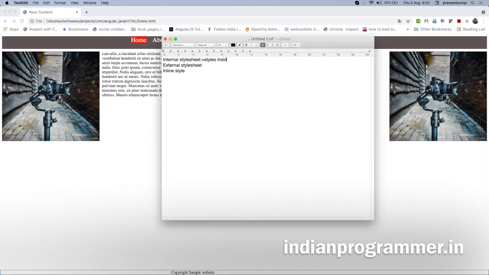Styles inside the page itself. Okay, so this is the one. External style sheet means styles in an external file. Inline styles means style in the element itself. Okay, so these are the three things. Actually, we can apply styles using these three types only.